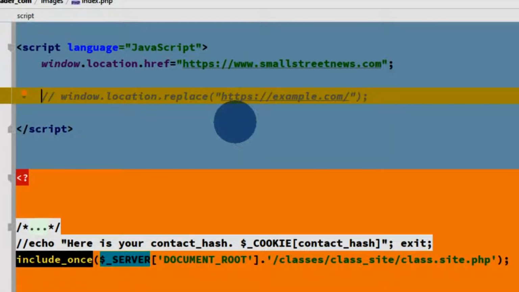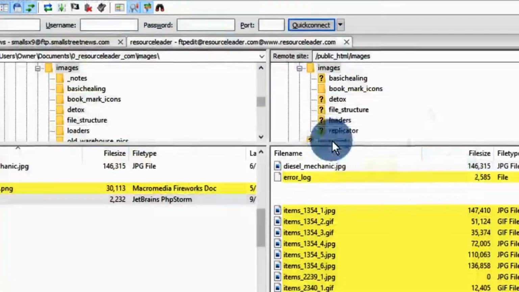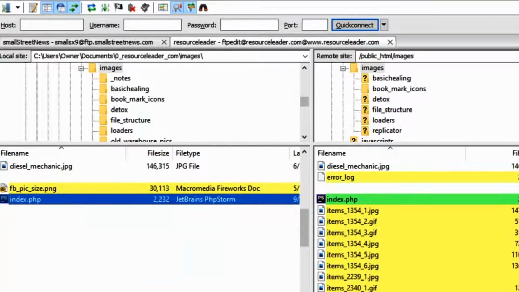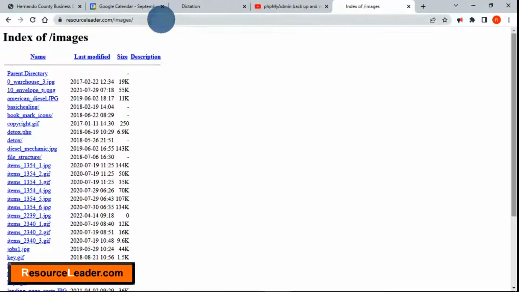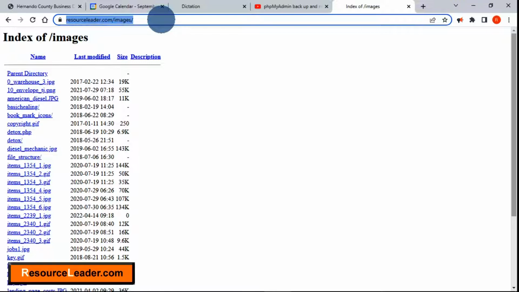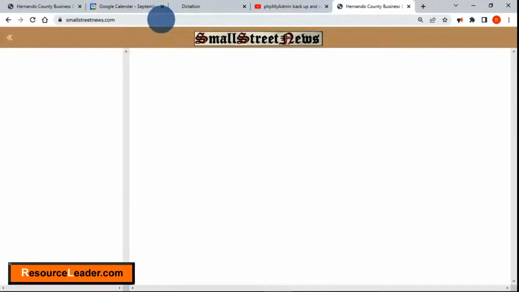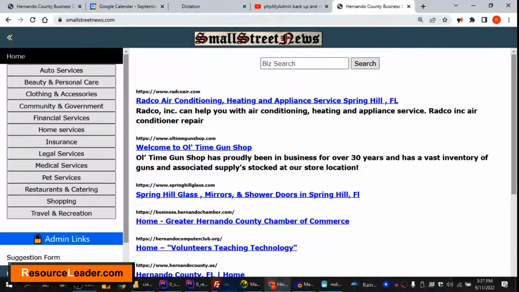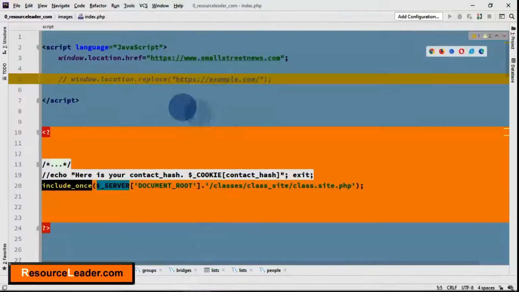But now let's save this, and I will upload it to my server. I deleted it, but here it is right here. So I'm going to re-upload that to the server, and that's done. Now when we go back over here to this directory, if I hit enter, that script should grab a hold of it and redirect me over to that website. Let's see what happens here. Okay, so there it is. It shot me over to smallstreetnews.com right there. That's better than them being able to get into my directory, and you can basically send them anywhere you want.